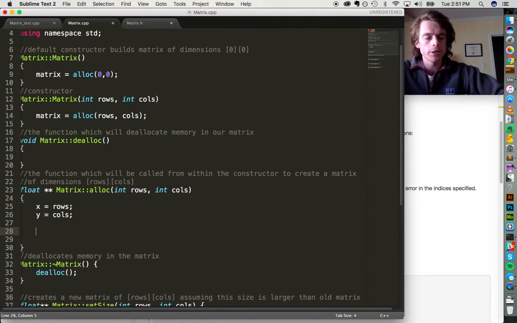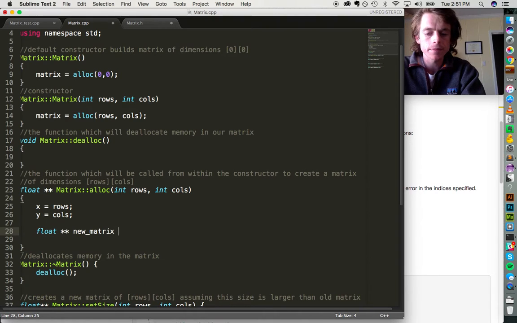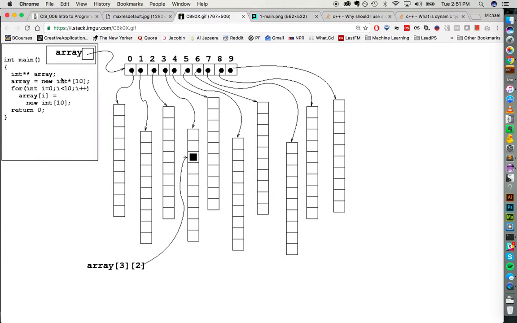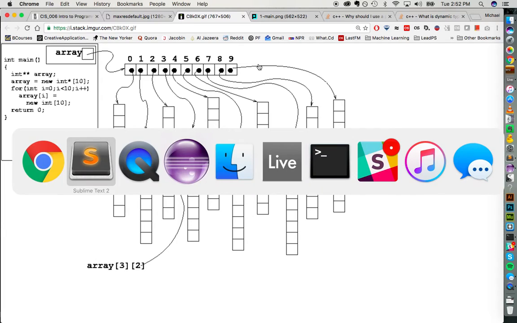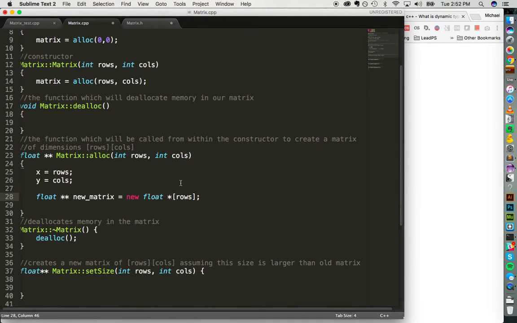So we will want to declare a new float pointer-to-pointer matrix called new matrix, and inside we will put a float pointer for however many rows we'd like. So this is similar to this example here, where we create a pointer to a pointer for a 2D array, and then assign it to however many rows we want. So we create rows amount of pointers. Each of those will point to a new array. Great.